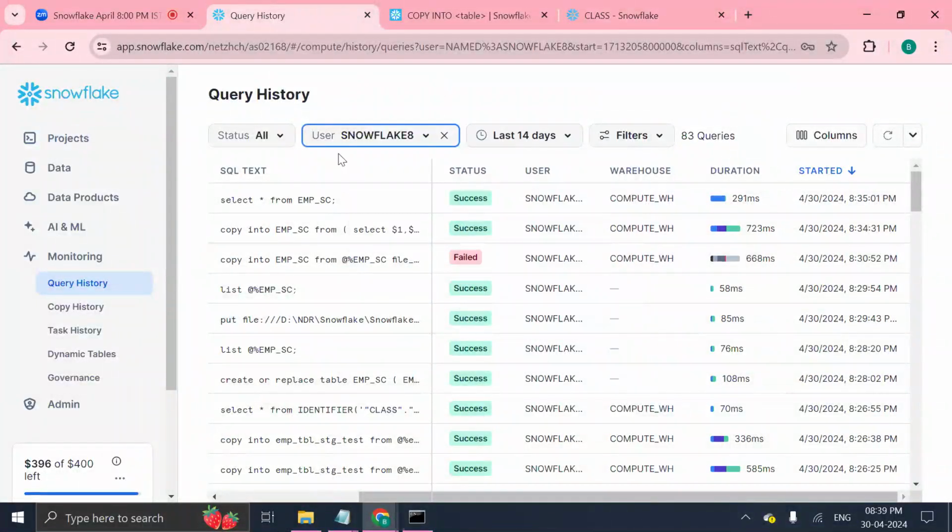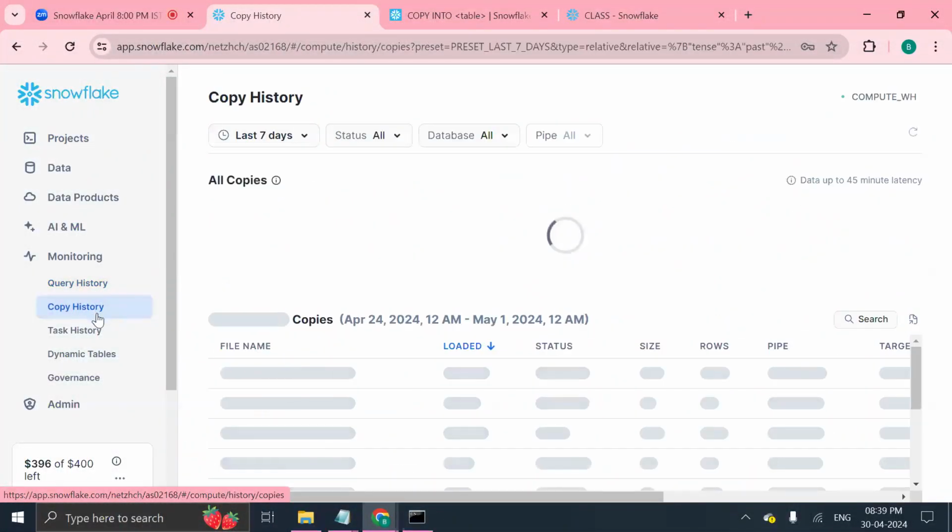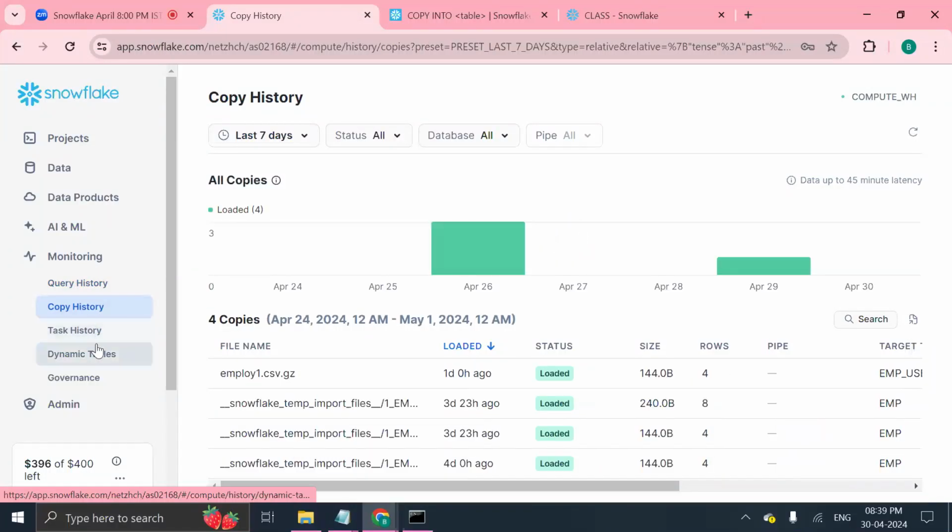And along with that, previously in the classic environment, there was no copy history, task history, or dynamic tables options here. You could only see query history. But now here you can see copy history specifically. You can see task history specifically and all those things.